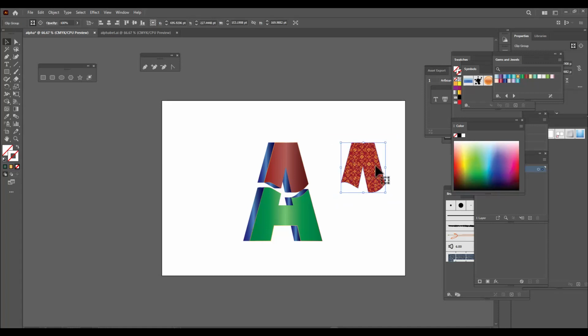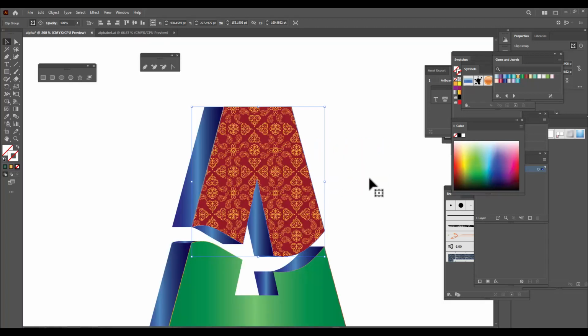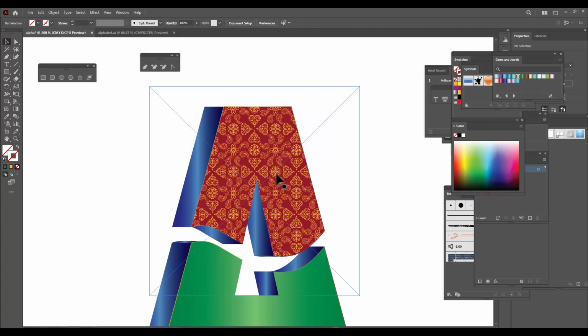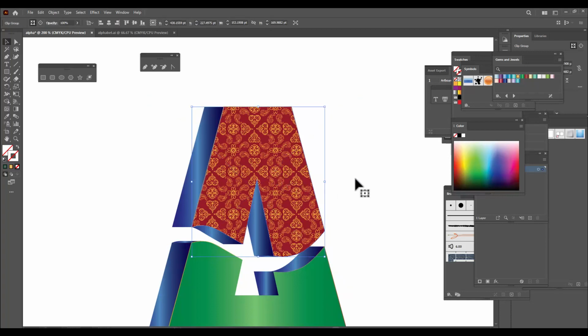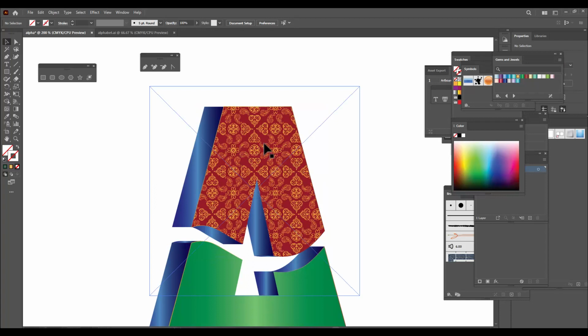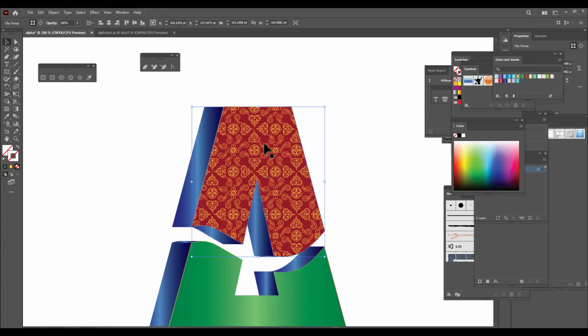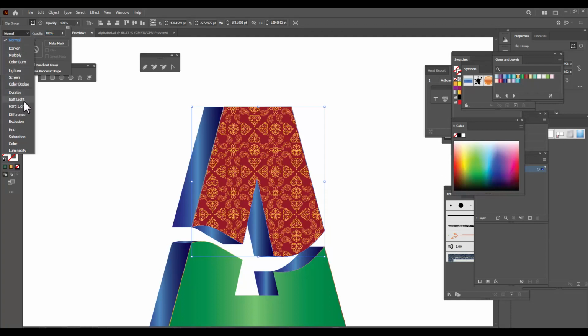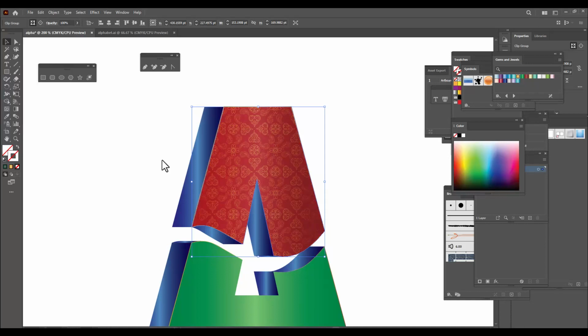So now we will select the design and we will just adjust it over the main letter, right? But we want to blend it properly so that we can also see the gradients. So we'll select this shape, and here on top we can find opacity. We'll click on opacity, and from opacity we can find the blending mode. The best blending mode for this one is, we will just select soft light. So we can see here.